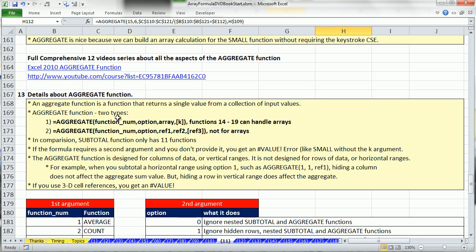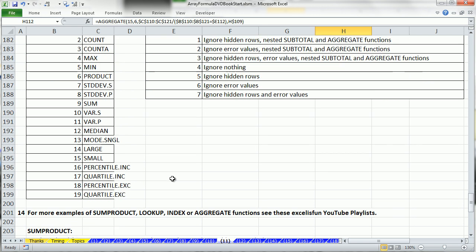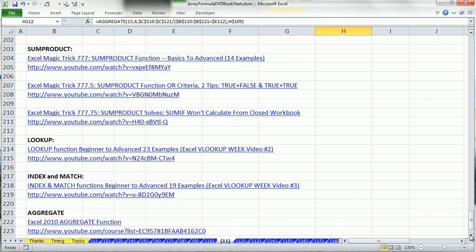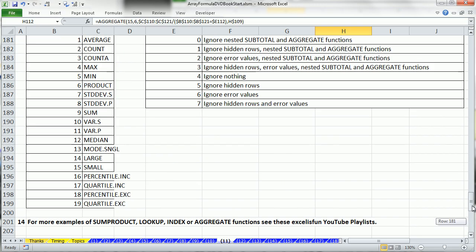All right, so down here at the bottom, there's a little bit more detail about the AGGREGATE. And also, I have some truly epic videos at YouTube. Again, this video is about all the array formula stuff. But SUMPRODUCT, LOOKUP, INDEX MATCH, and AGGREGATE have all sorts of non-array formula uses that are amazing. And so any of those videos, if you want to go and follow the link or search for the title at YouTube, you can do that.